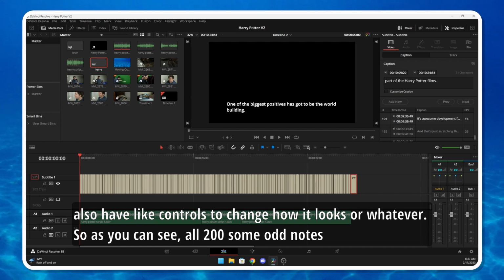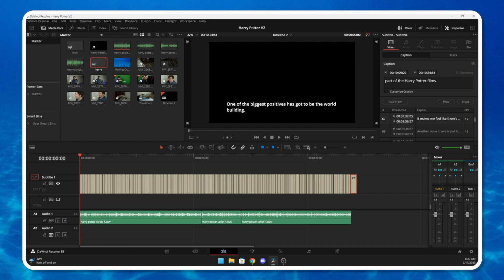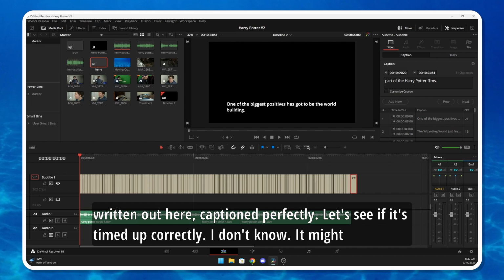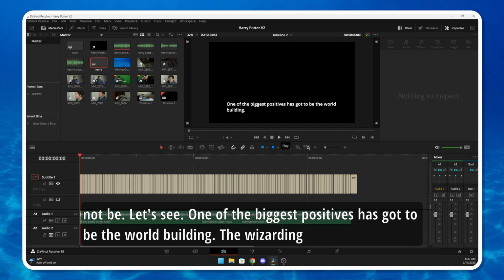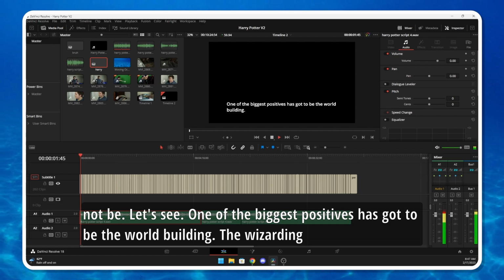So as you can see, all 200 some odd notes written out here, captioned perfectly. Let's see if it's timed up correctly. I don't know. It might not be. Let's see. One of the biggest positives has got to be the world building.